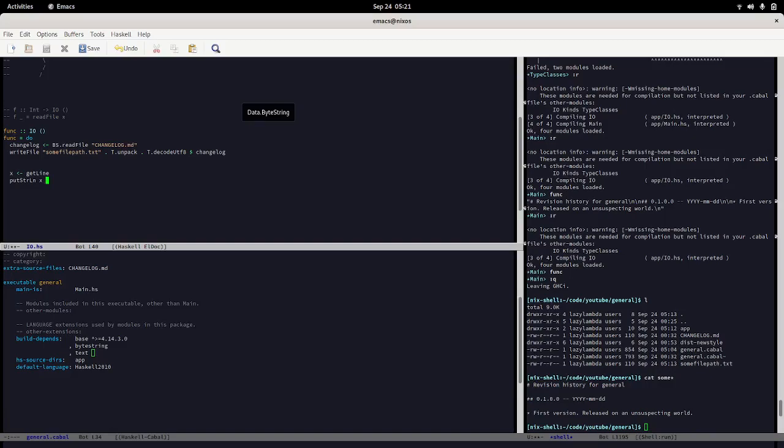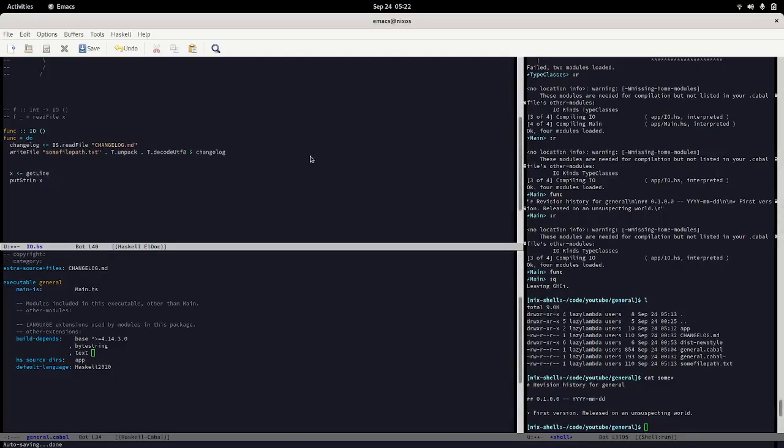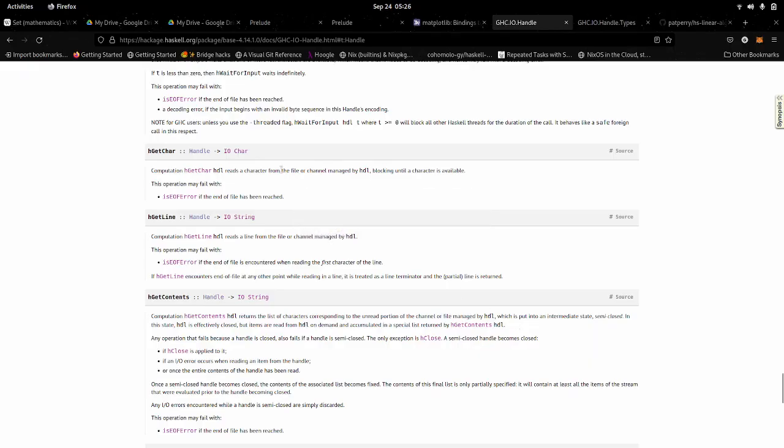But if we actually look at the types of these functions, the definitions of these functions, what we are doing in the most general sense is we are reading from a buffer. Actually, let me think for a second. Apologies, my language is off. I meant to say handle. But my point is that we are under the hood using hGetLine.